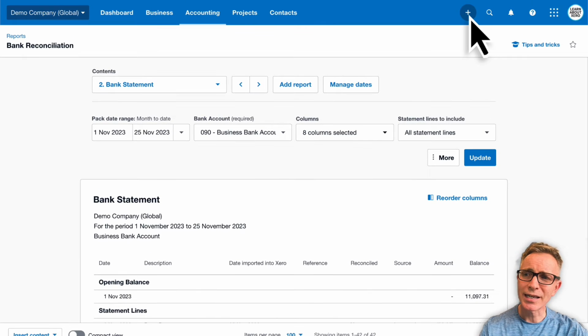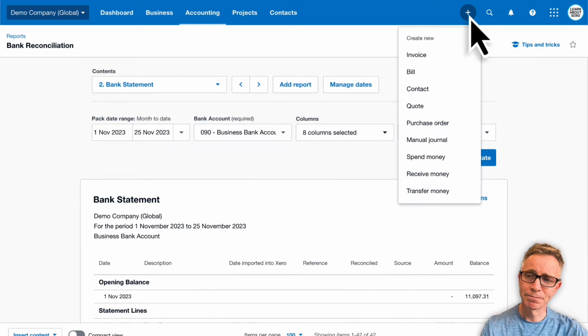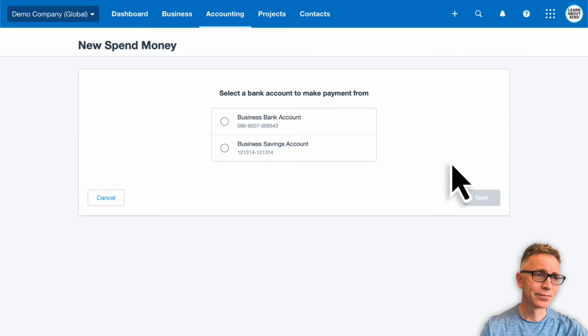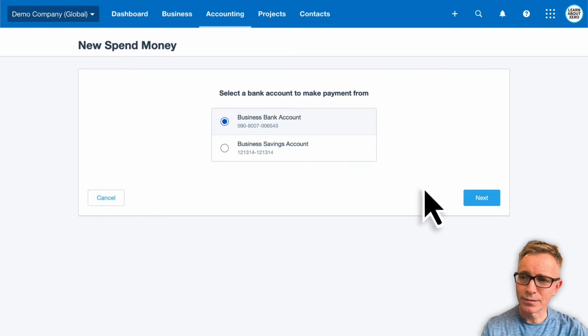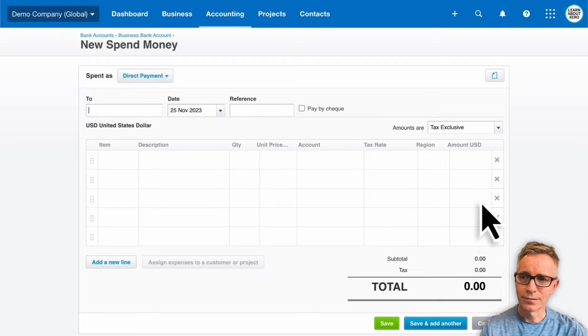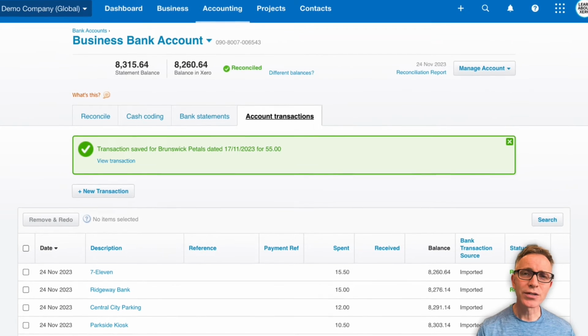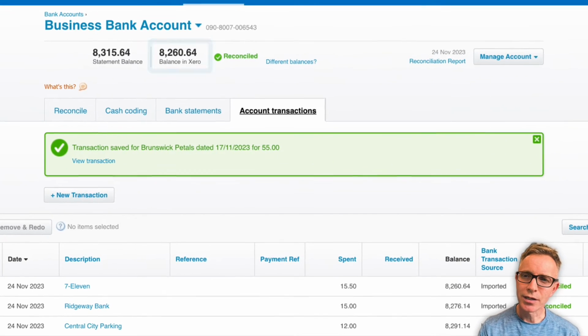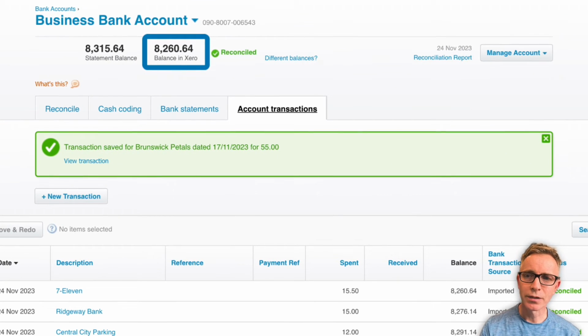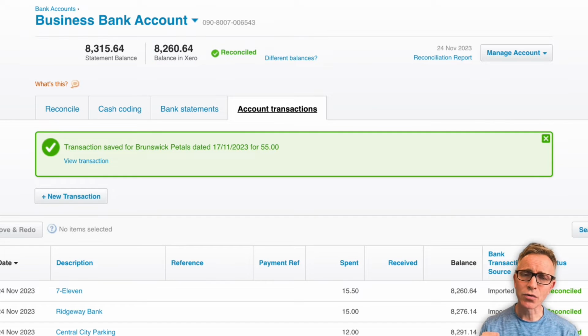Up at the top, click the Create New button, and then select Spend Money. This is a transaction from our business bank account. Enter the details and save. There's now a spend money transaction in Xero. Notice the balance in Xero at the top now contains that $55. Let's manually create a bank statement line to adjust the statement balance figure.